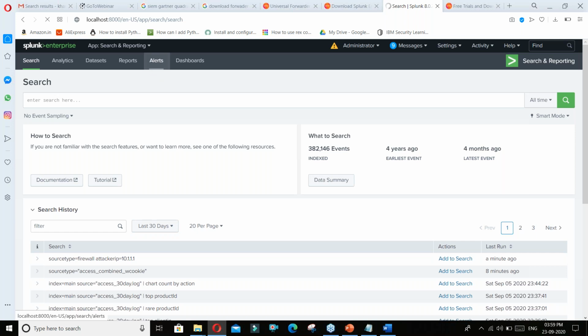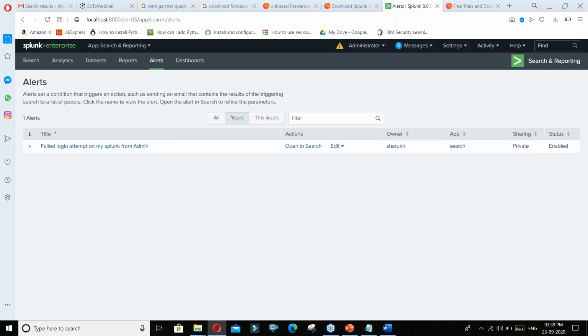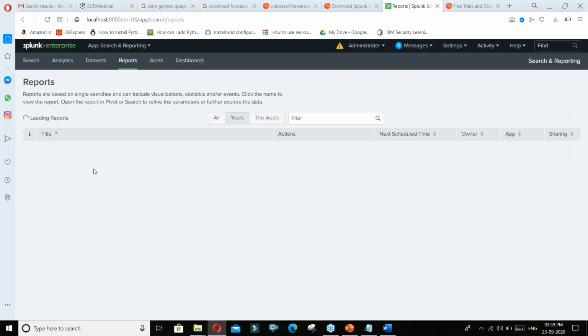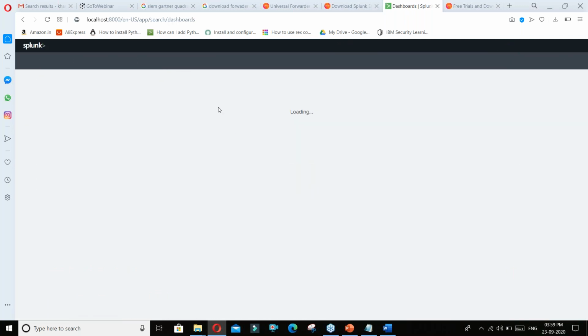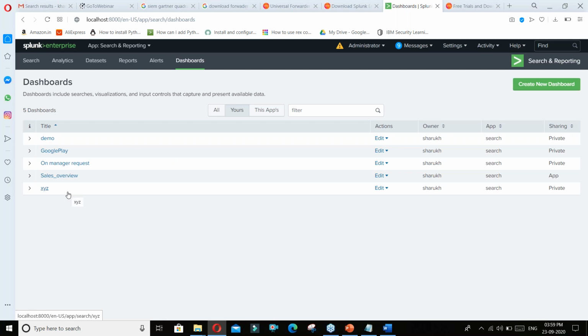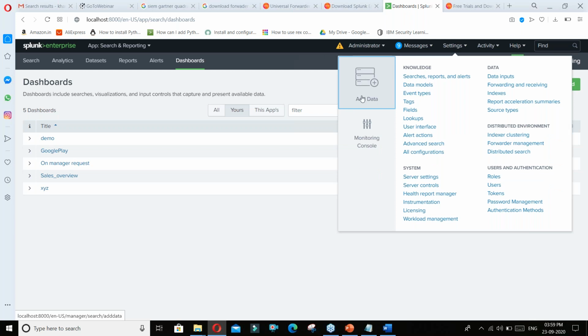So here are alerts. Whenever you are creating alerts, you will be able to select here. This is the reports panel here. This is the dashboard panel here. Whatever dashboards you are creating, they will be saved there and populated. Here is the settings tab. If you want to add any kind of new data, you can add it from here. Then there are multiple settings available here.